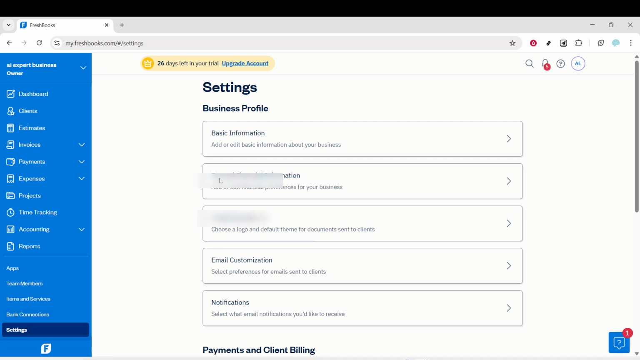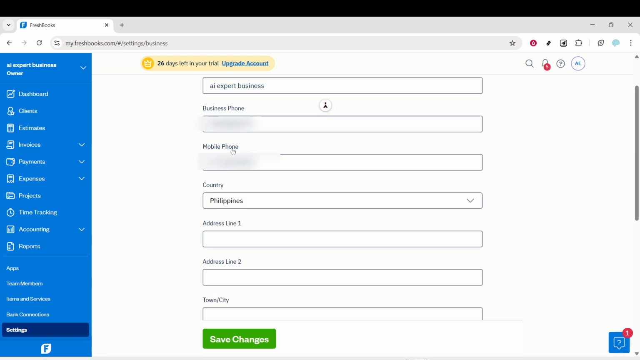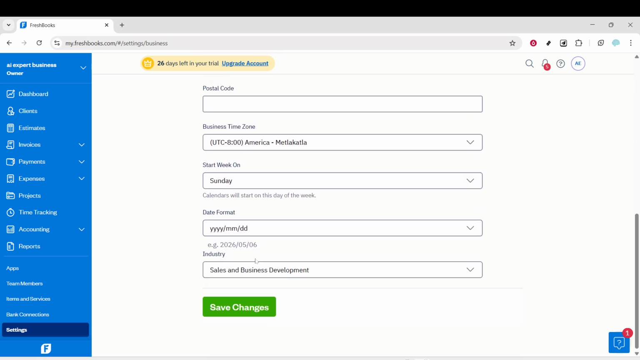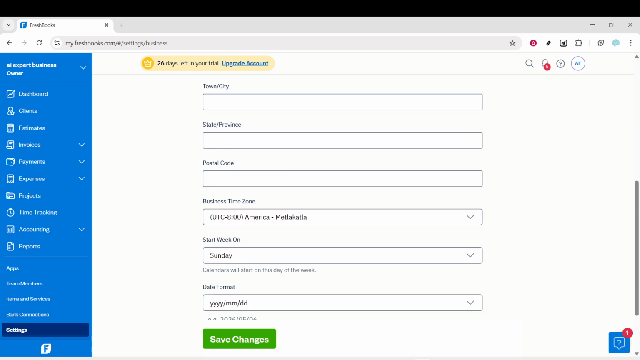This is the section that holds your core details, things like your organization name, address, and contact info. It's the logical home for anything foundational about who you are or how your organization is categorized. If you're in a different tab, like Security or Notifications, just switch over to Basic Information to keep things simple.